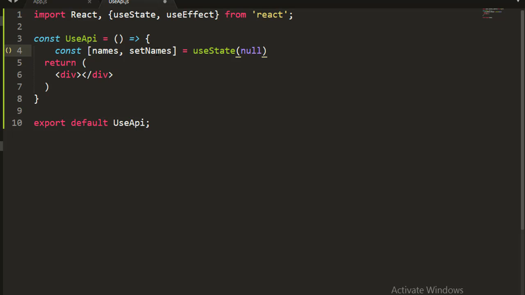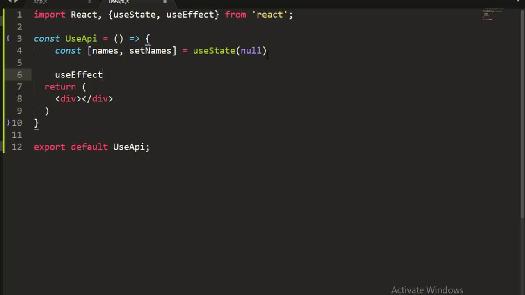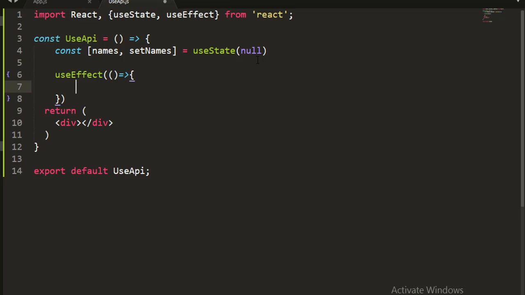The next thing we have to do is come down here to have useEffect. We have useEffect here, then an arrow function. Then we have to come back here to add an empty array, so that our useEffect will not keep running anytime the browser loads. We have to make it load once. That's why we're having this here.